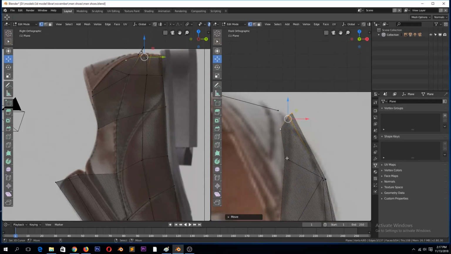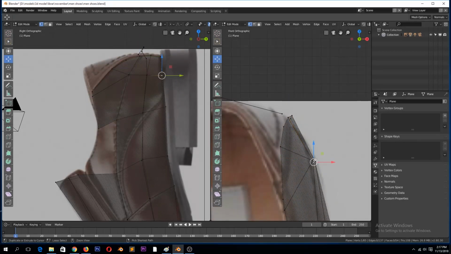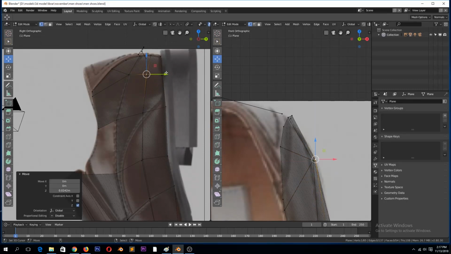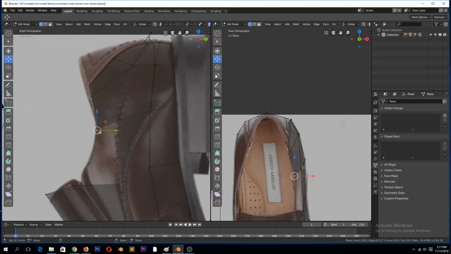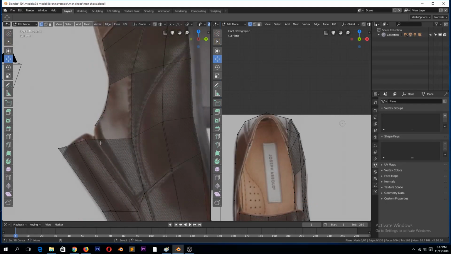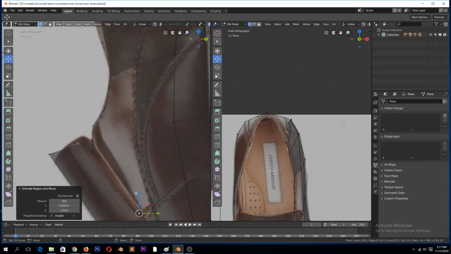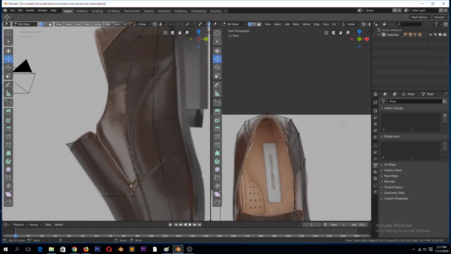So here I'm just filling in those faces. I extrude a vertex and follow the contour of the shoe, and then if it's near an edge loop I already made, I just connect those edge loops with the already created mesh using the F key to fill in that space between the edges.